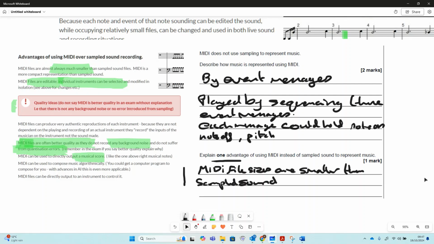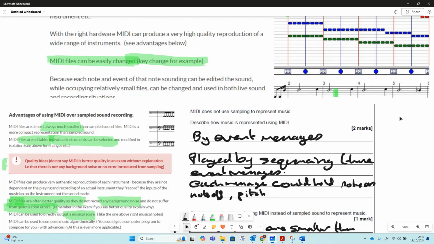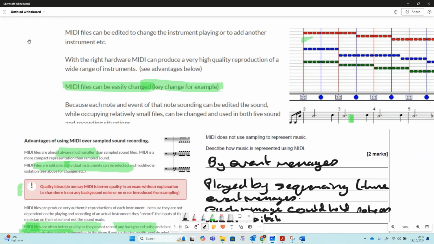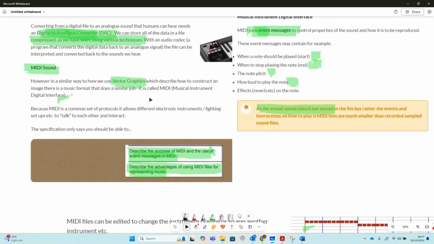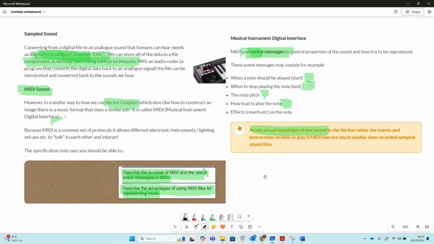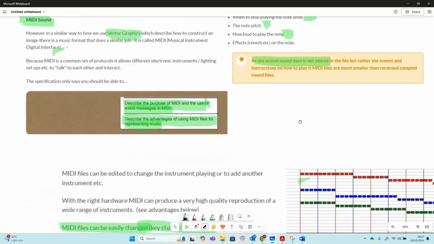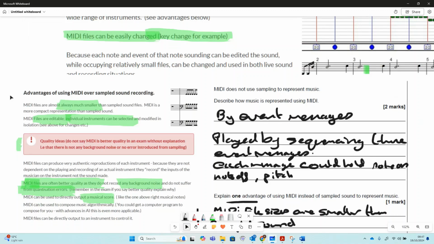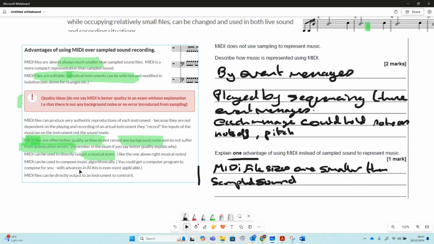We've had a quick look at the idea of MIDI and why MIDI might be advantaged over sampled sound. Describing the purpose of MIDI, it's to represent sound as a set of event messages, a bit like vector graphics, so that it can describe the sound rather than recording all of the analog sound. And we've looked at a load of advantages, and we managed to write one of those down for the answer to that question.